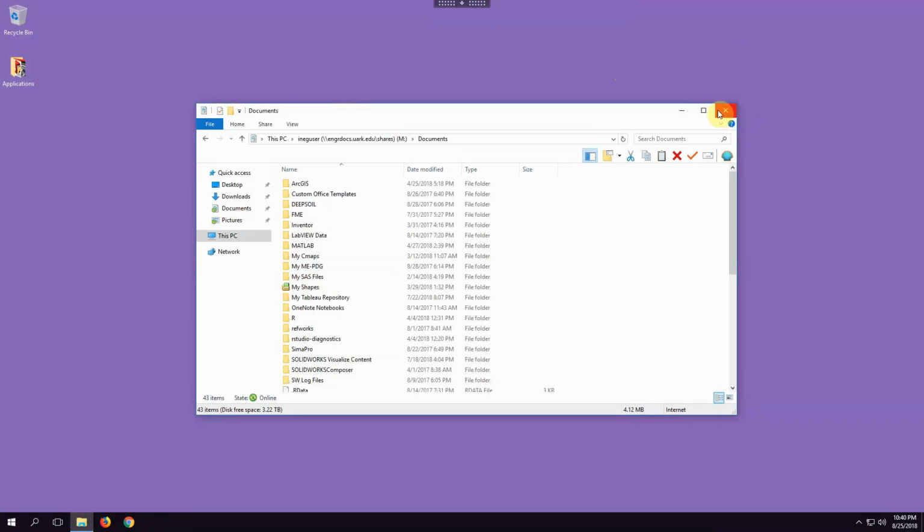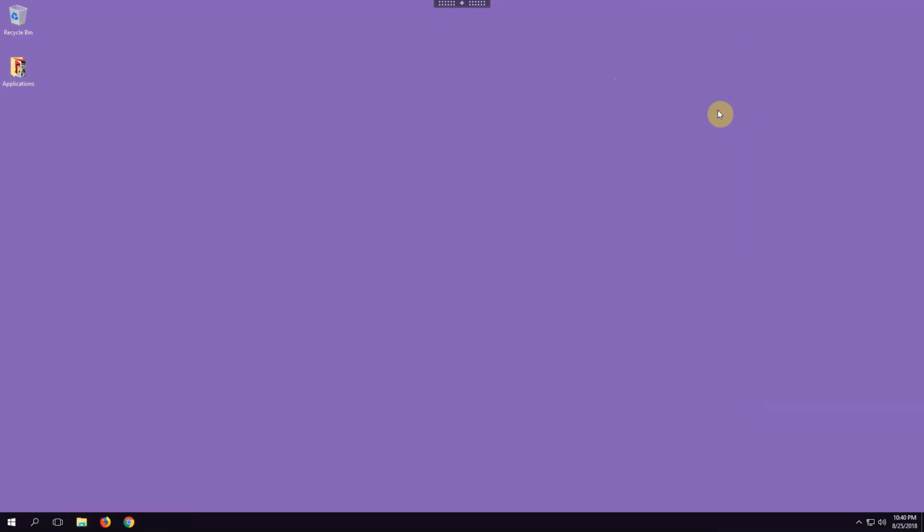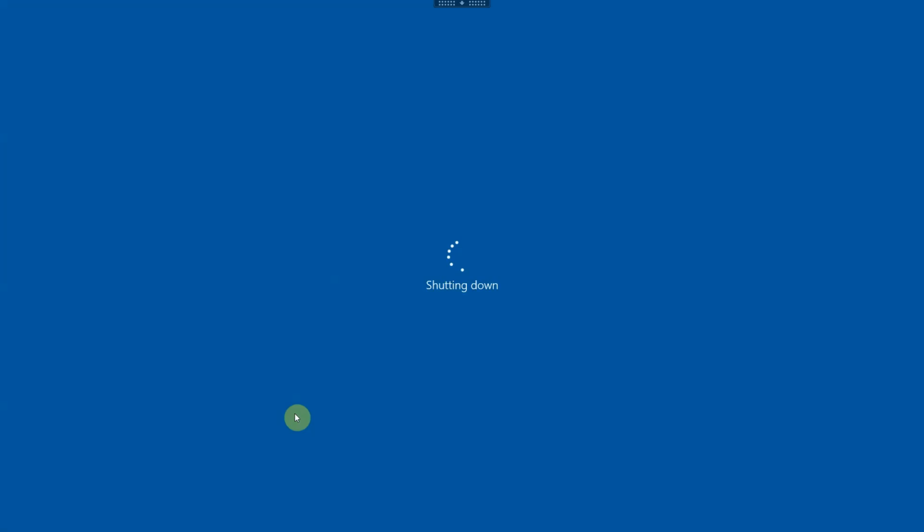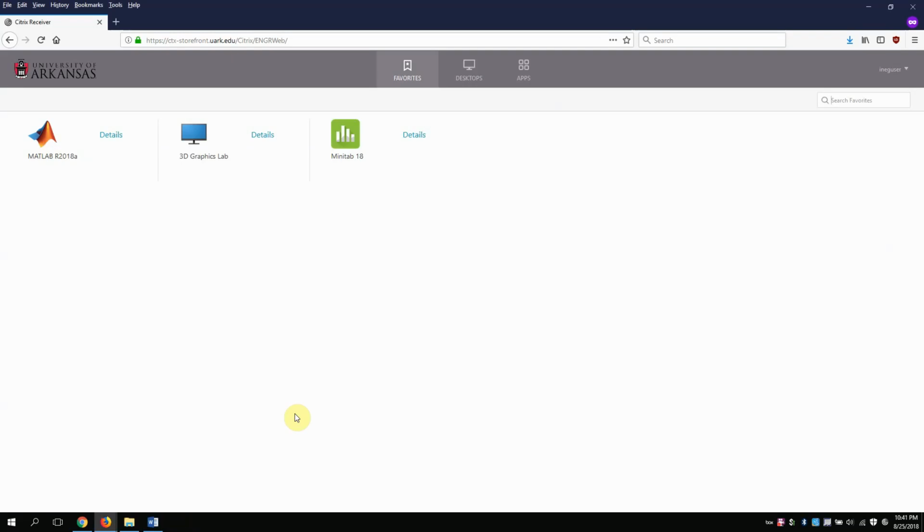And just as a favor to the other faculty, staff, and students who also use the labs, when you're done using your session, please just go down here and choose the shutdown. What that'll do is it'll shut down the system, reboot it, and get it ready for the next person who needs to use the lab. And that's a brief introduction to how to use the labs.